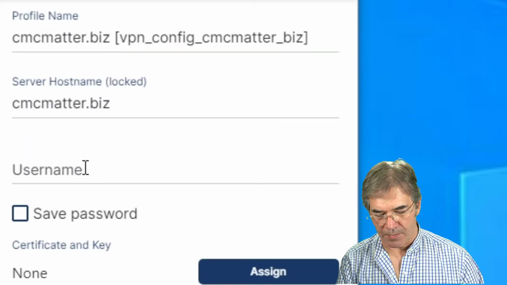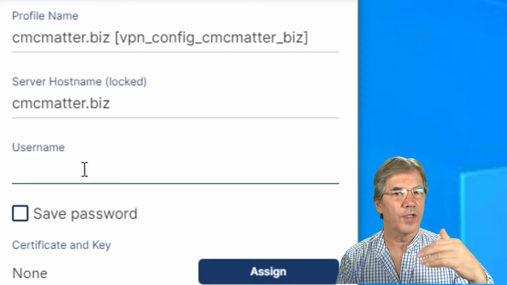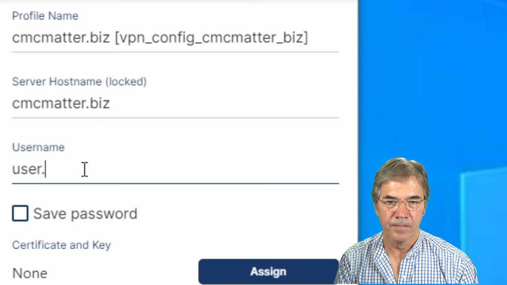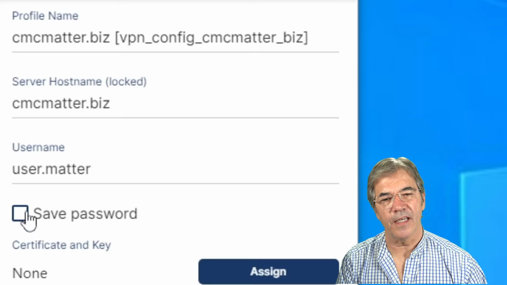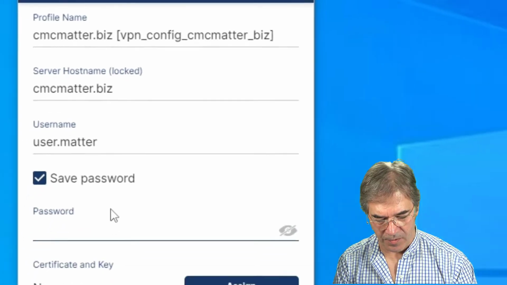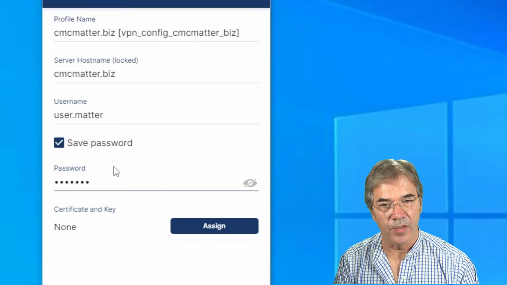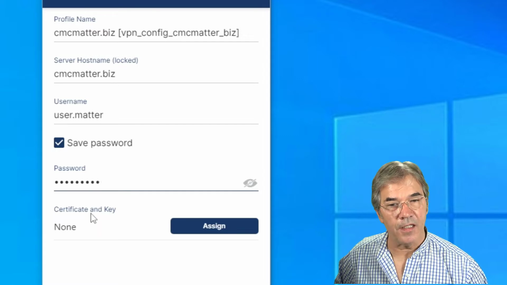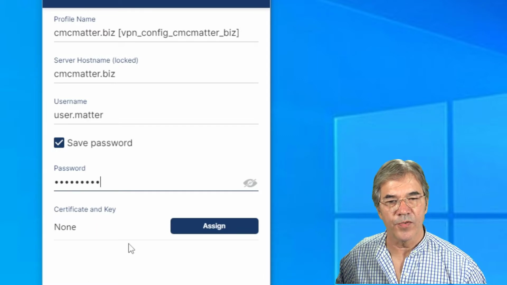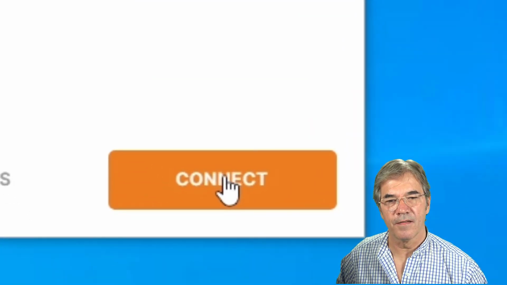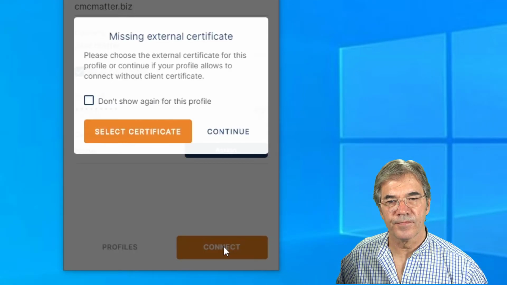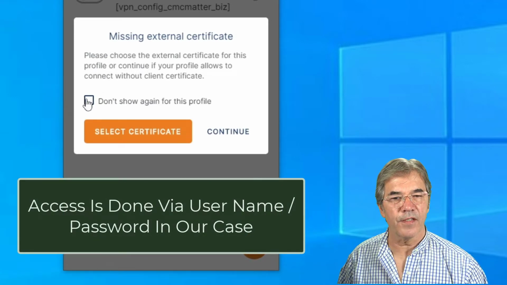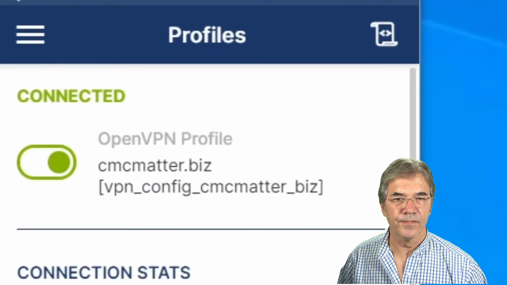That'll load up. We'll type in your username and password. Now we're going to put in a generic one right now that we know will access the server. And if we click Save Password, it will store this information, so you won't have to do it every time you log in. We won't worry about certificate and key. Those are embedded. We won't need to add those additionally. We'll click Connect. Again, missing external certificate. We don't use an external certificate. Don't show and continue. And connected.